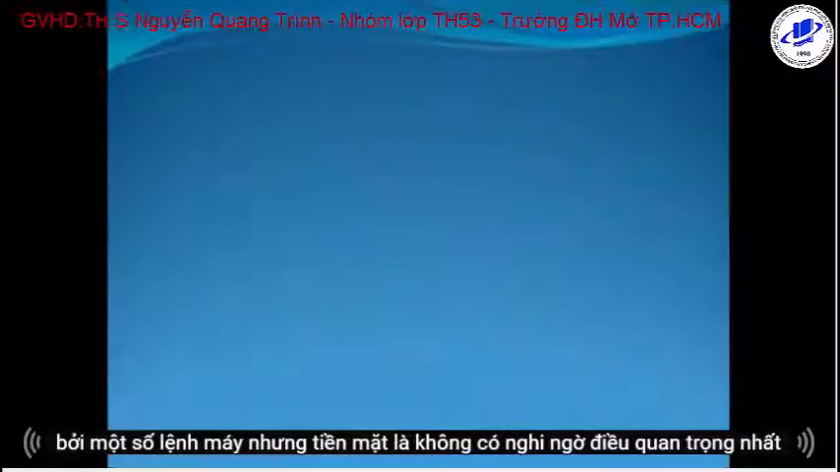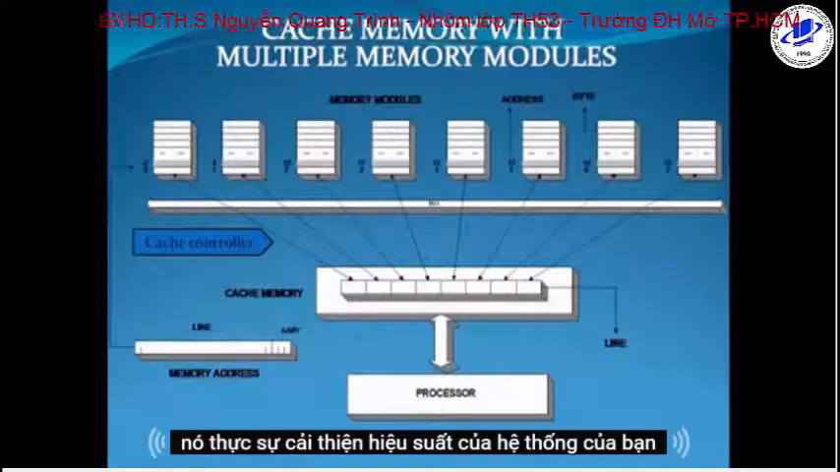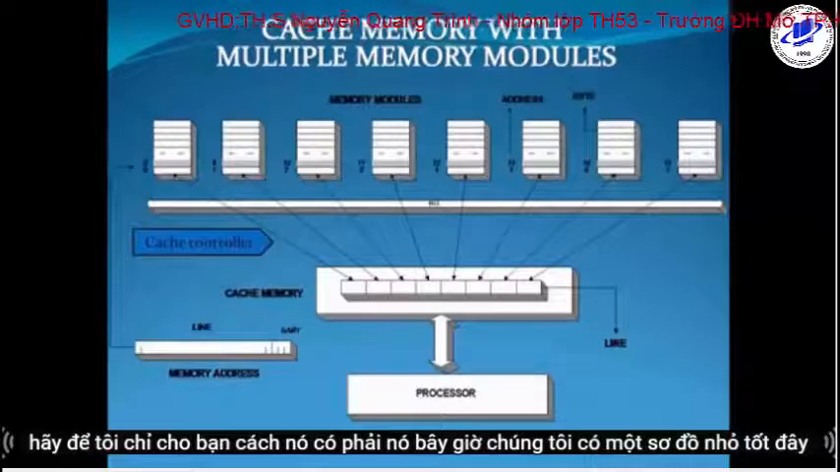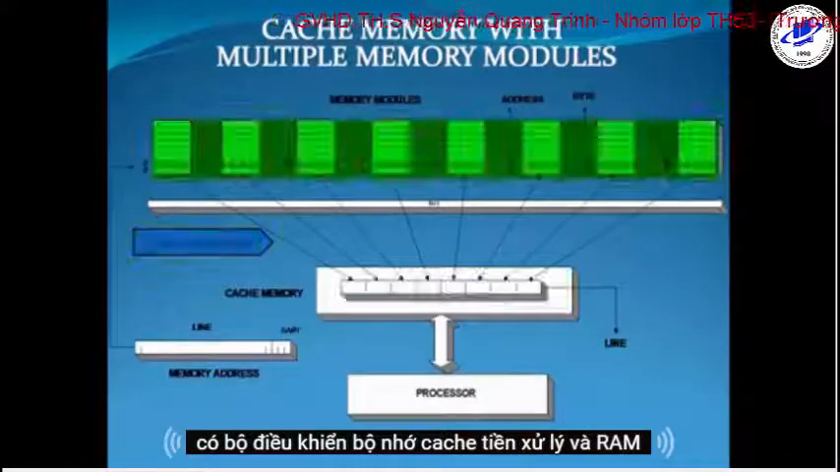But cache is without doubt the most important thing you can have in your processor. It really does improve the performance of your system. Let me show you how it does it. Now we have a good little diagram here. There is processor, cache, cache controller and RAM.